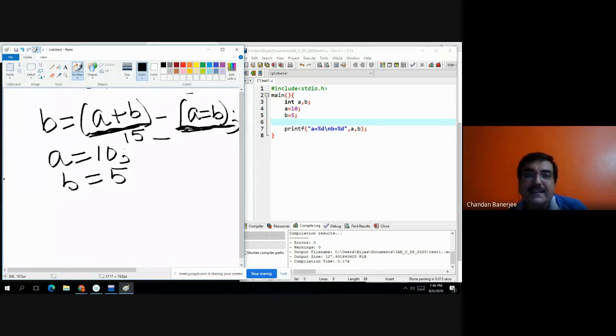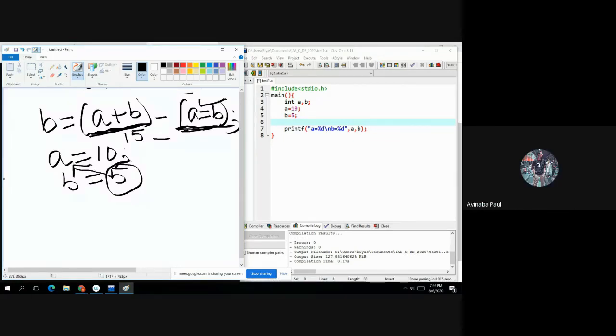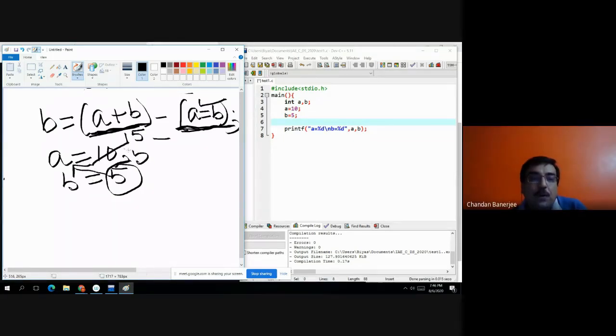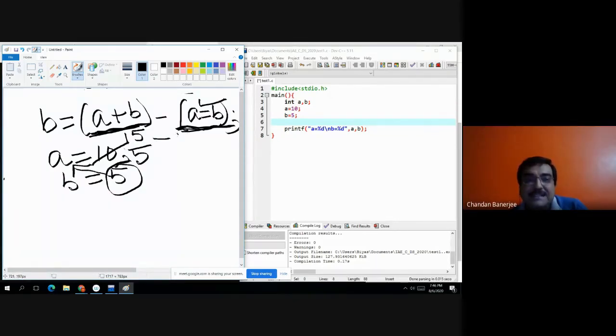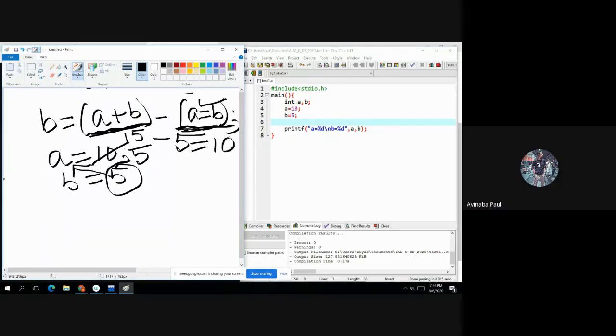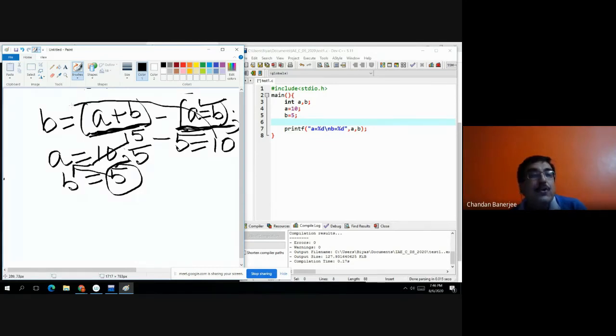Yes, this line, A equals to B. What does it mean? Anyone? A equals to B means the value of B will be assigned to A. Right hand side value will be assigned to left hand side. Where will the value of B go? The value of B will go to A. So the new value of A will be 5, right? Then 15 minus 5, 15 minus 5 is 10, and 10 will be assigned to B.